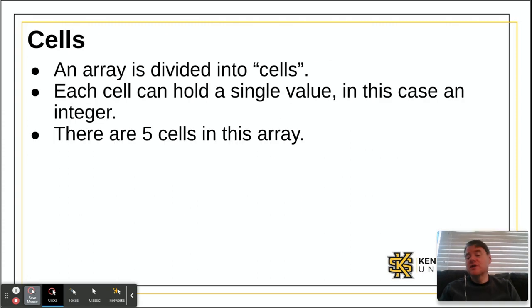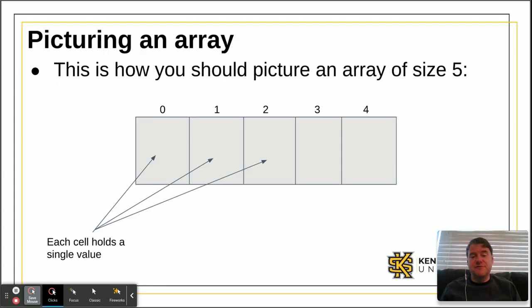Okay, so what do we call each of these places that you can hold the values? Well, we tend to call them cells, array cells. Each array is divided into cells, and each cell can hold a single value. In the case of the array that I've just defined, each cell can hold a single integer. And this array that I've just created has 5 cells.